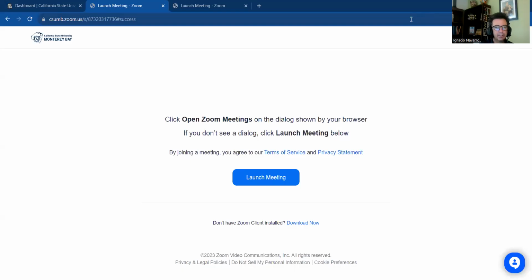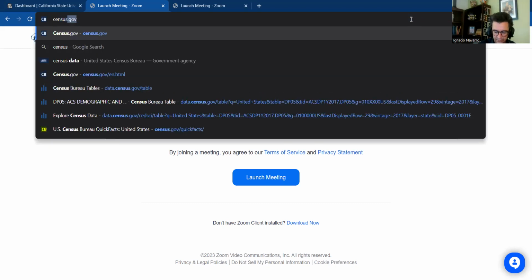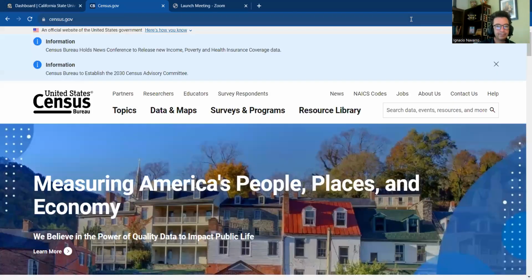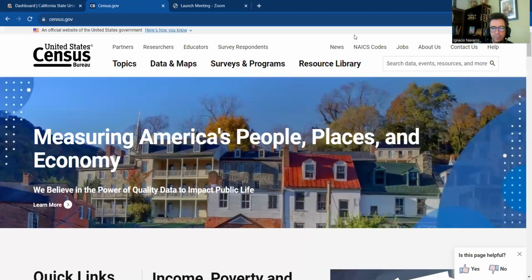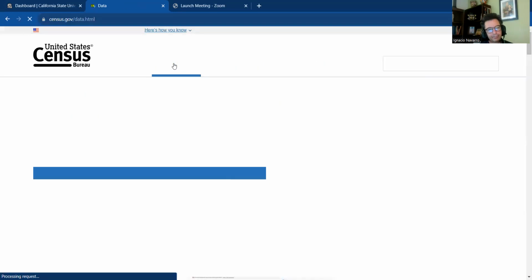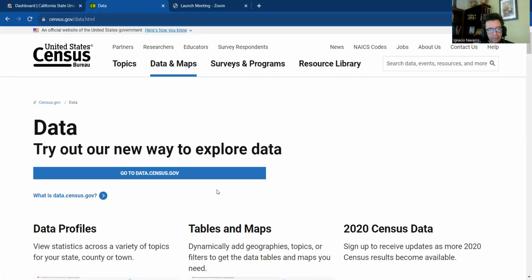So let me start sharing my screen. Here is my Zoom page. But anyway, I'm going to go to census.gov. And okay, they're holding meetings somewhere. All right, so I am going to go to data and maps and then to tables and maps. So, tables and maps.